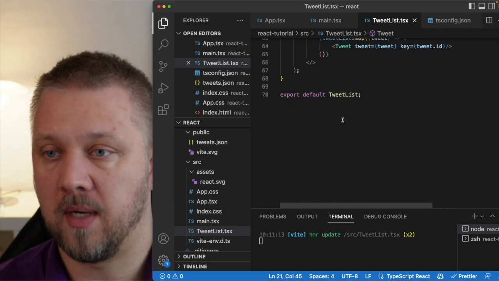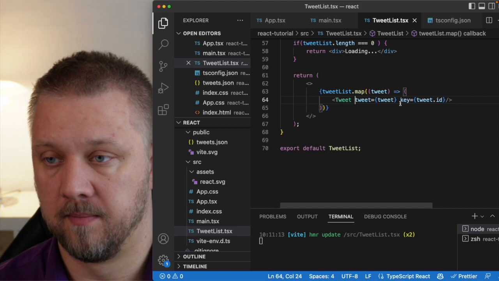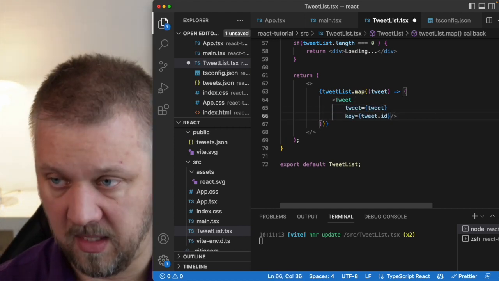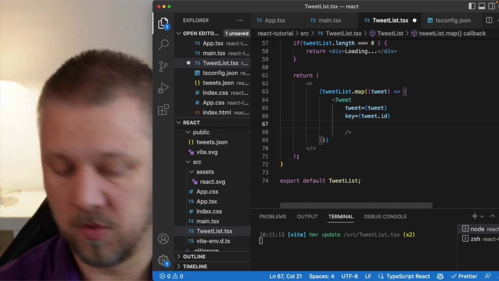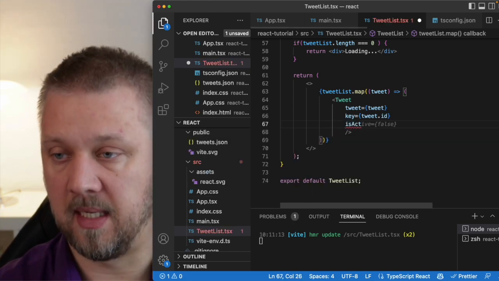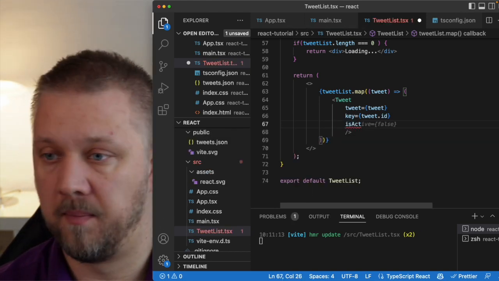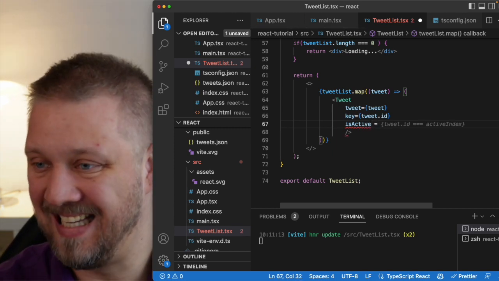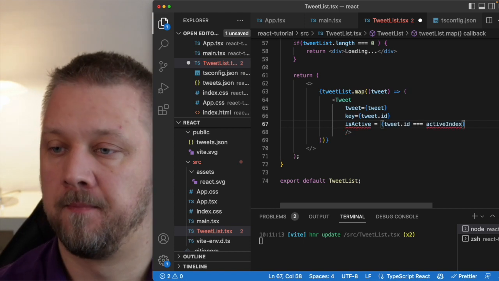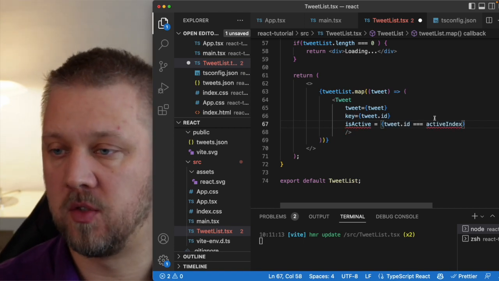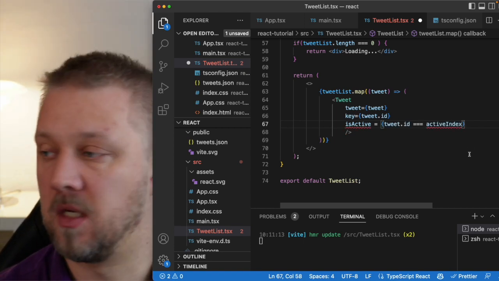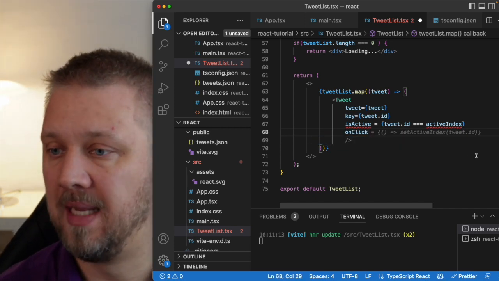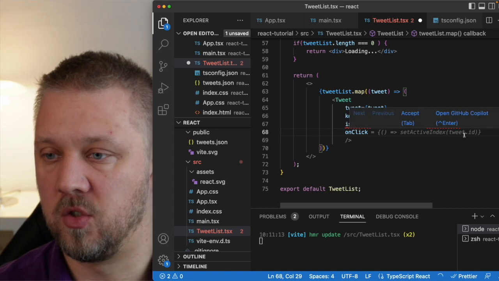So if we go down here into our tweet, we're sending a couple of parameters with it. We have the key and the actual tweet. We can add something to this. We can set isActive equal to tweet ID. So it's going to be true when the tweet ID is the active index, otherwise it's going to be false. And then on click, we want something to happen. We want to set the active index to the tweet ID.